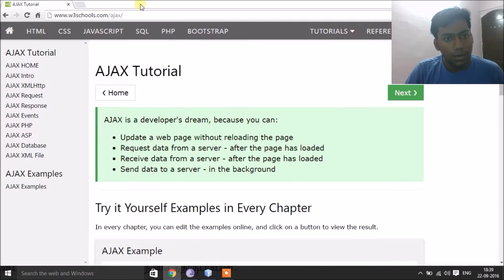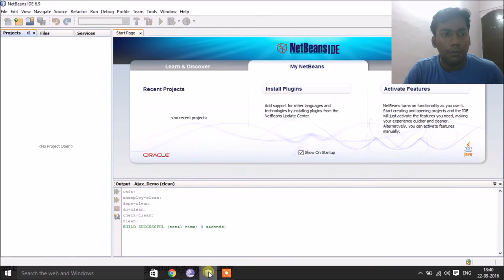Similar to this, we have so many types of applications. In short, if you want to create an application which should run in a very fast manner, we can use Ajax. Or, in another way, if I want to retrieve some information in a very fast manner, I can use Ajax. So let me move on to the programming part.